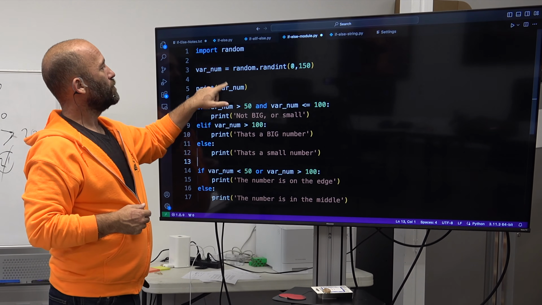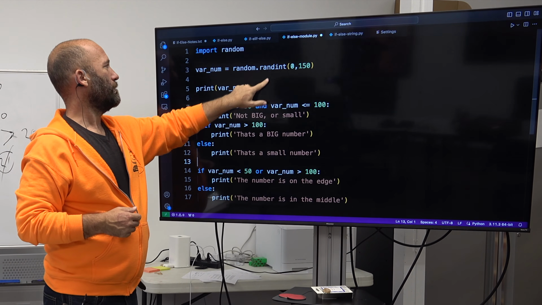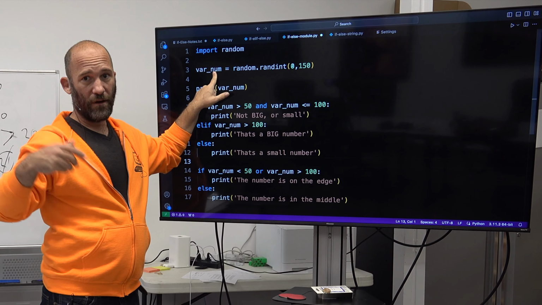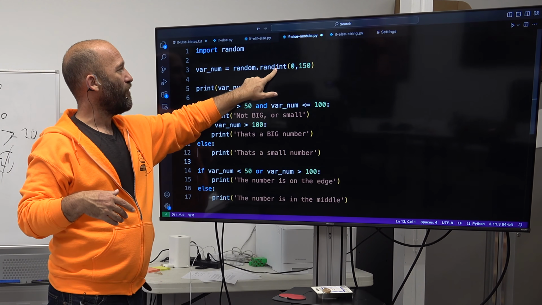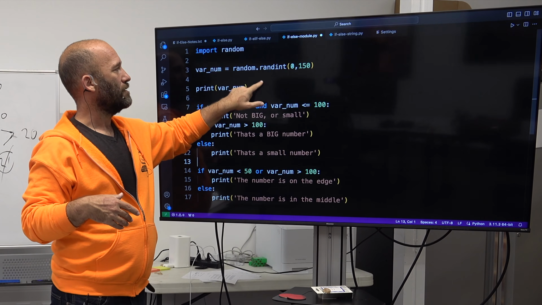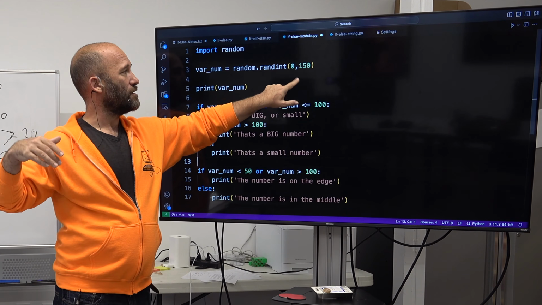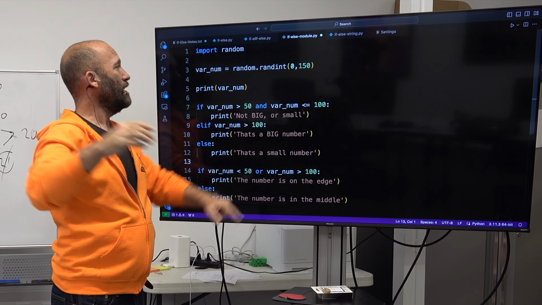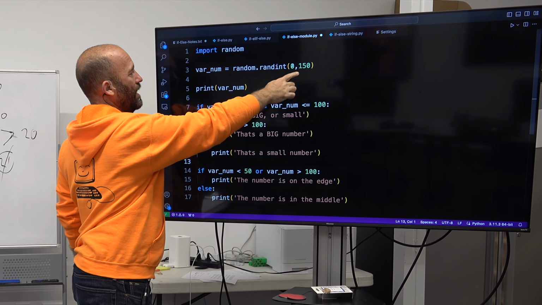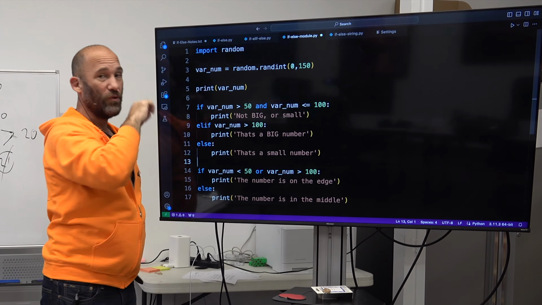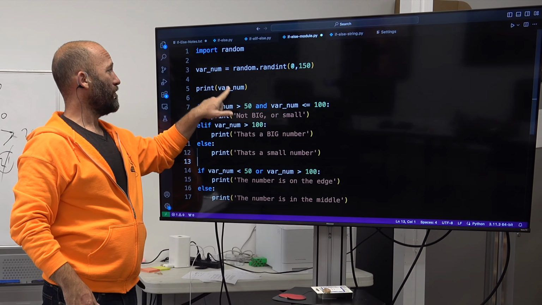Then what we're going to do is we're going to call the randint function in the random module, right? So var num, that var num variable that we created for, equals the random module, the function inside the random module, randint(0, 150). So the lowest number will be 0, the highest number will be 150. So basically what this does is it finds a random number between 0 and 150, and it assigns that value to var num. Then what we're going to do here is we're simply going to print out the value of var num.